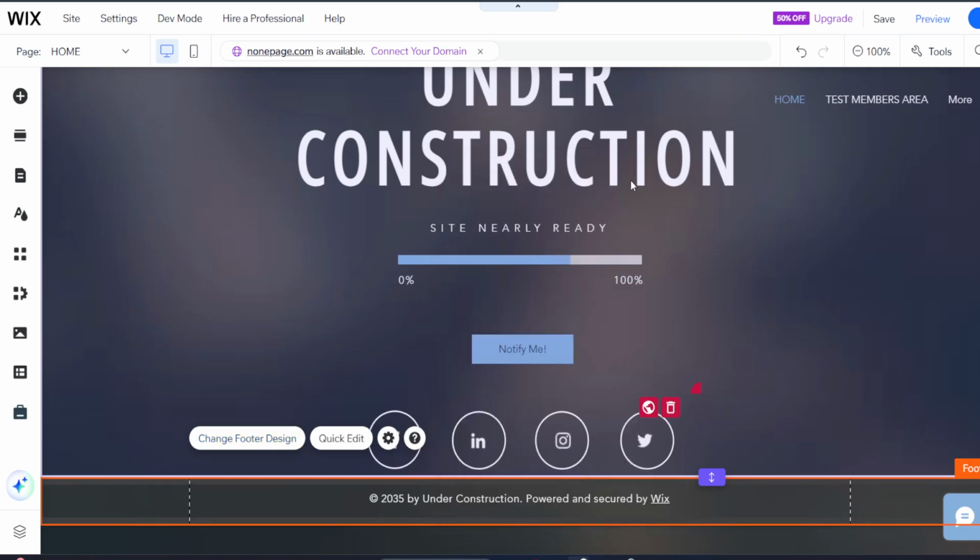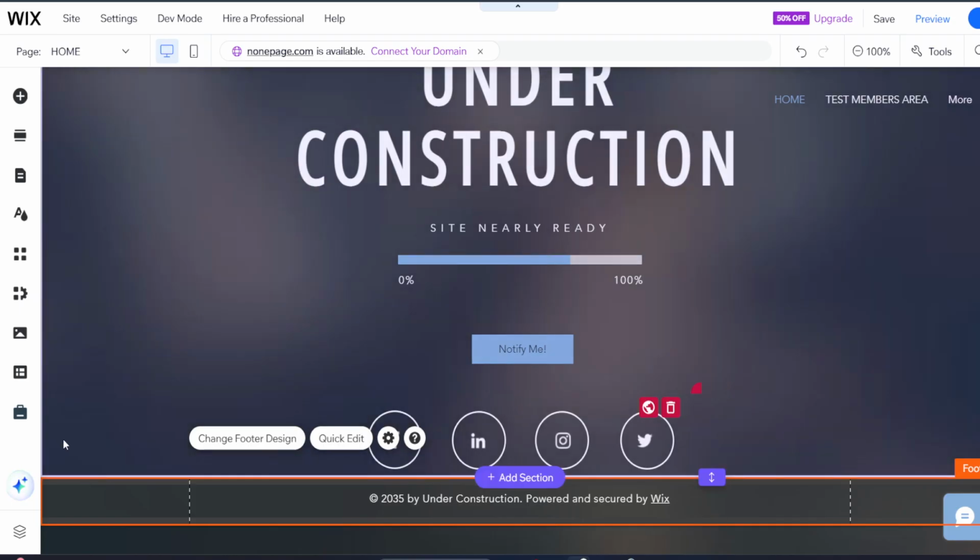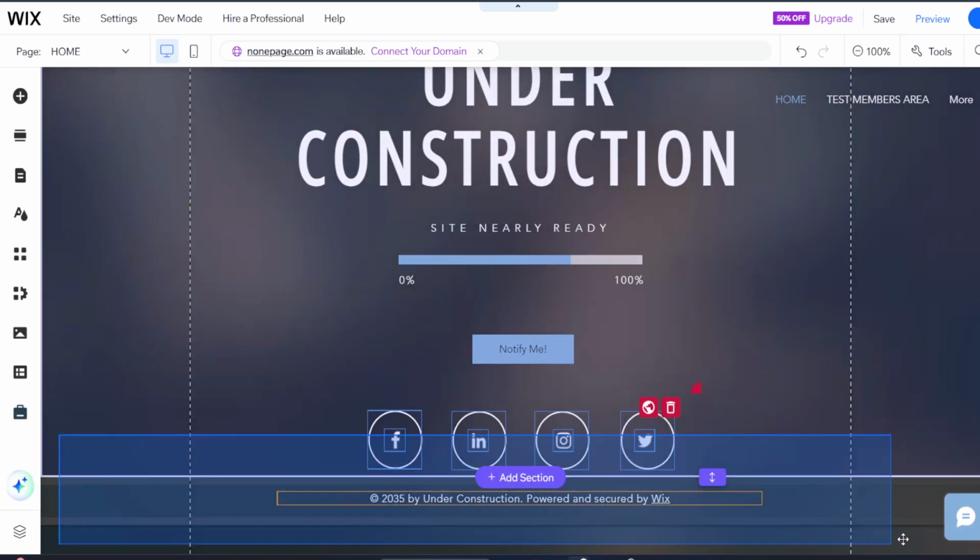Once you're satisfied with how it looks, be sure to close the settings and save your changes. Saving frequently is always a good practice to prevent any losses. And just like that, you've added a custom footer to your Wix website, giving it a more polished and complete look. I hope this tutorial helps you create a more engaging and user-friendly website.